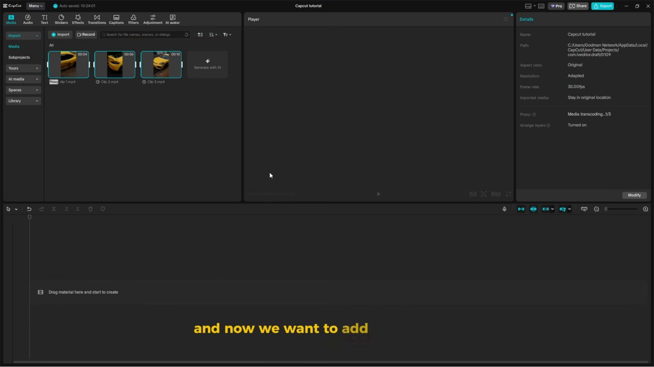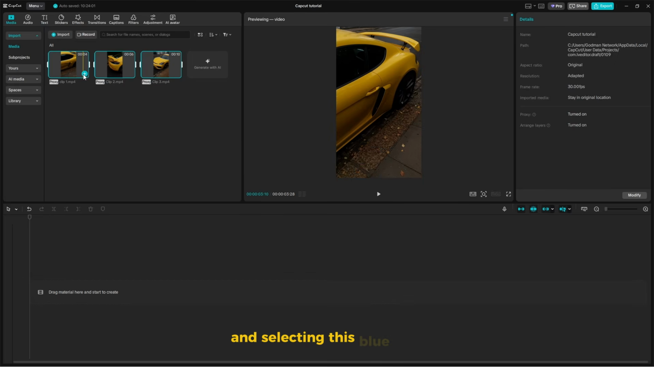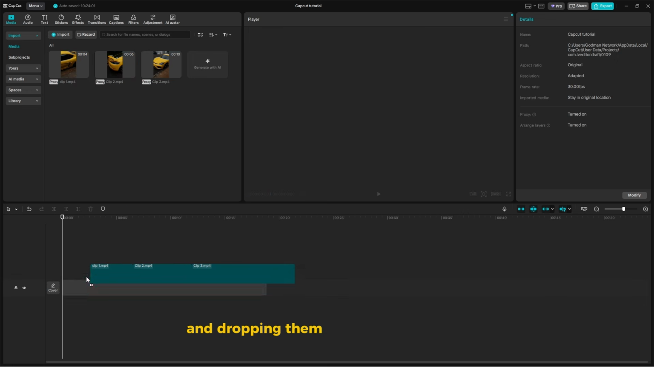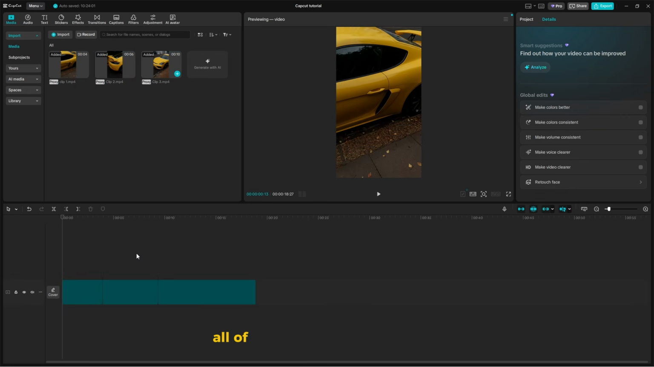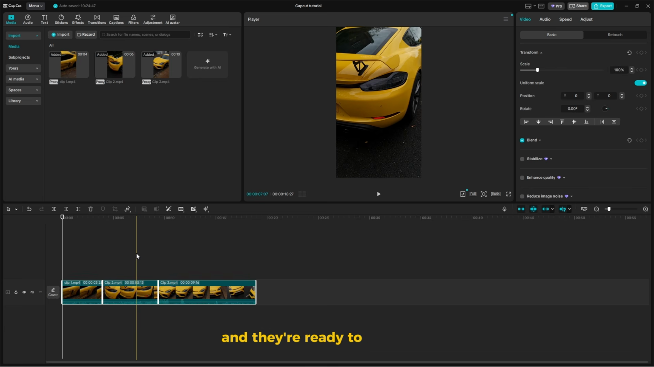And now we'll want to add this footage into our timeline, and there are 2 ways to do that. The first way is by hovering over a clip and selecting this blue plus button right here, and the second way is simply by dragging all of the clips into your timeline and dropping them here. And now that I've done that, all of my clips are in my timeline and they're ready to be edited.